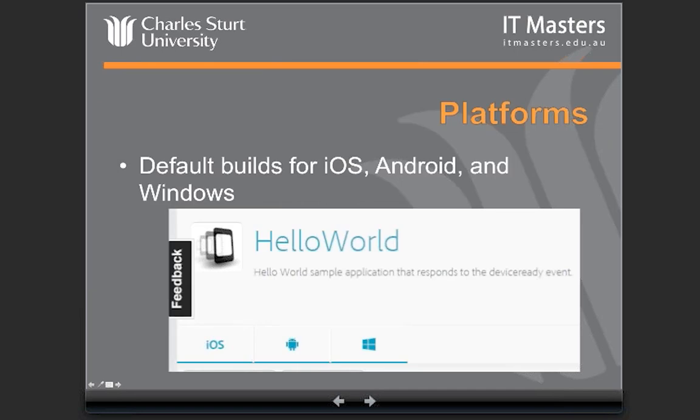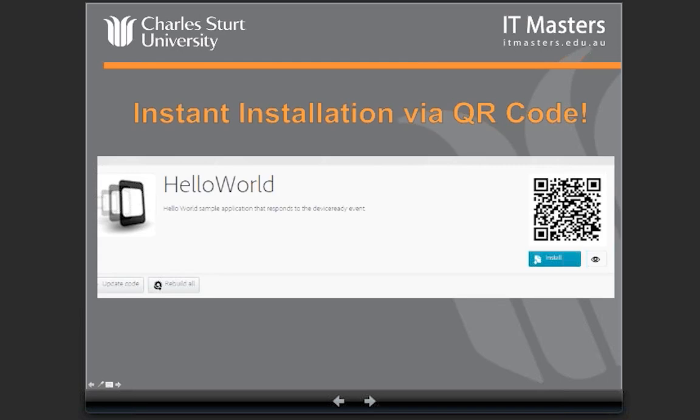Okay, this goes off. Now, it defaults to 3 platforms, and these will go blue when the build's actually complete. They'll be grey as they're being built. When they're completed, you'll see them like that. These are buttons. If you click on these buttons, you can actually download the built application, or you can click on Hello World and you can see more information about your app.